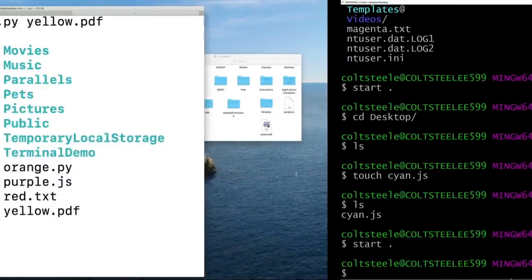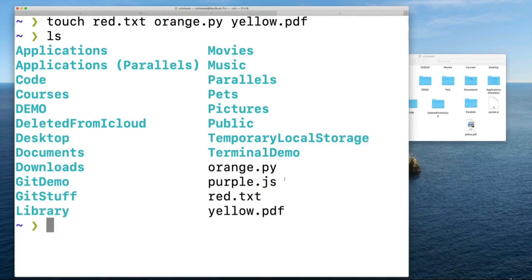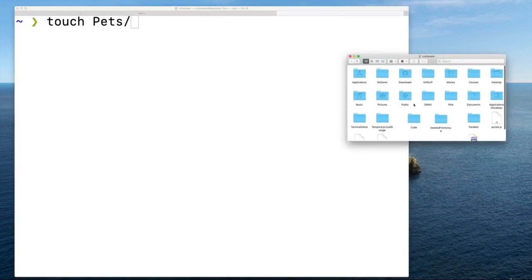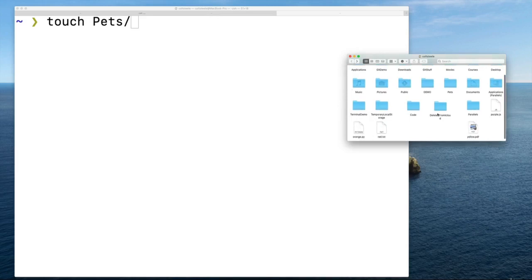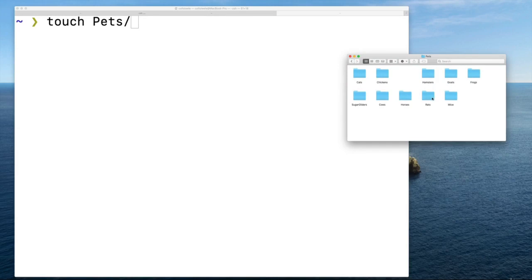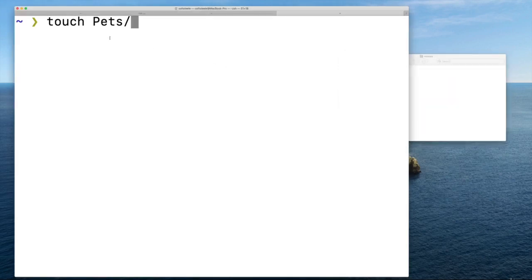Although you can actually create a file somewhere else that you're currently not inside. For example, I could create a file inside of pets. I am not in the pets directory. All I need to do is touch and then the path to get to pets from where I am. I am in this folder, so I would reference pets, which is somewhere here. Here it is. And then maybe inside of horses, I could create a file. So I could do touch pets/horses/Rocky.png, which you normally wouldn't create an empty PNG, but there we go.